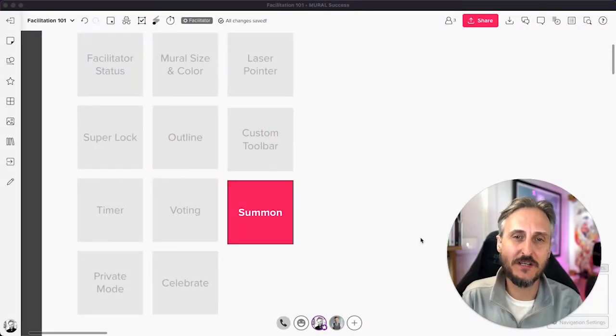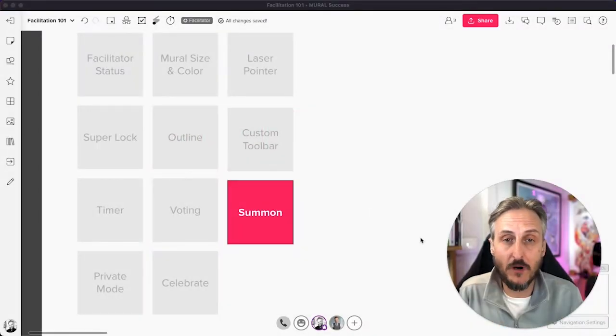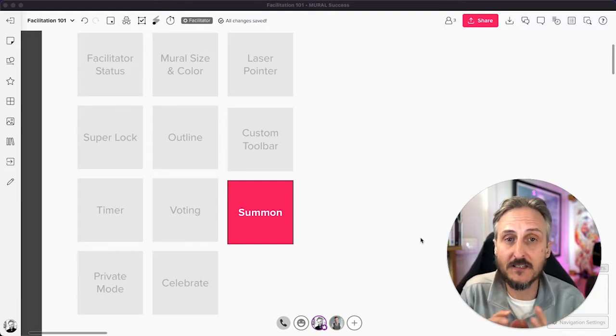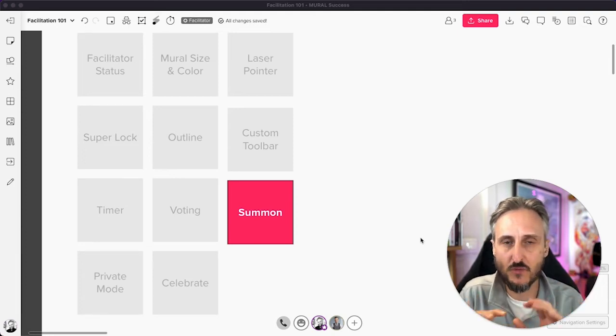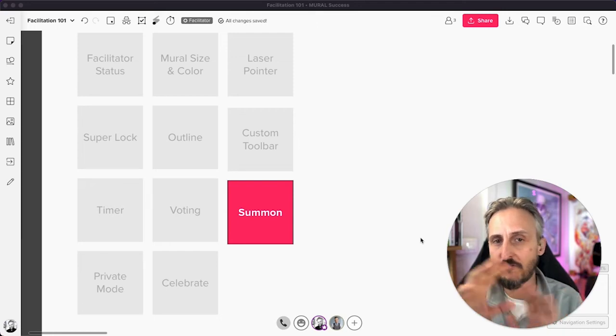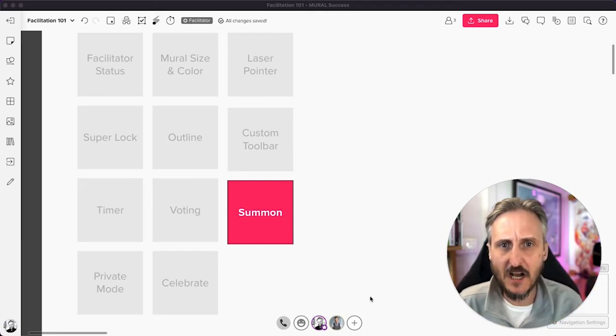Okay, let's talk about summoning. So for everybody, facilitators and non-facilitators, they have the ability to follow other people. Now, as a good rule of thumb, when you join a canvas or a template or work session where people are using Mural and you feel a little bit lost, seek out the facilitator.